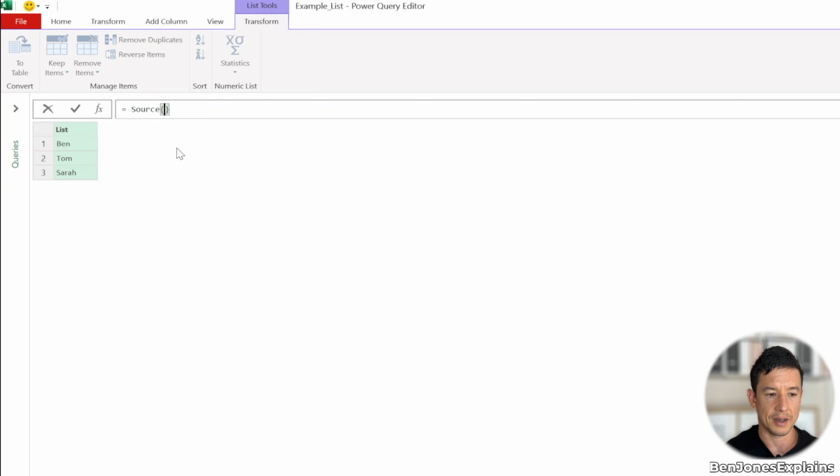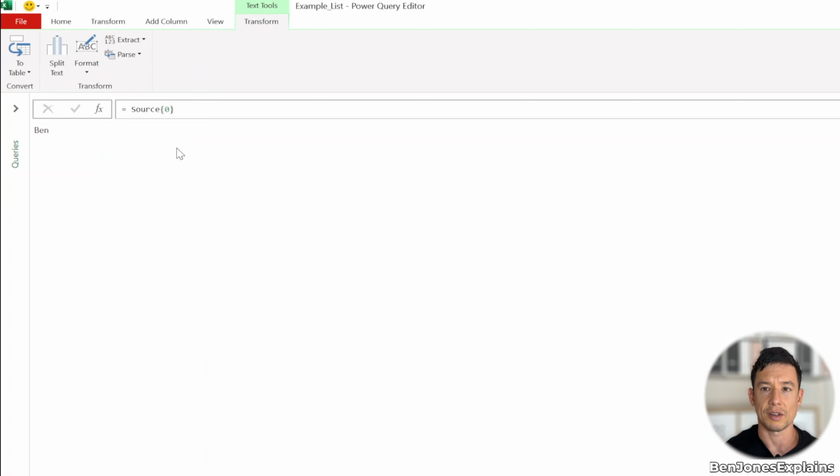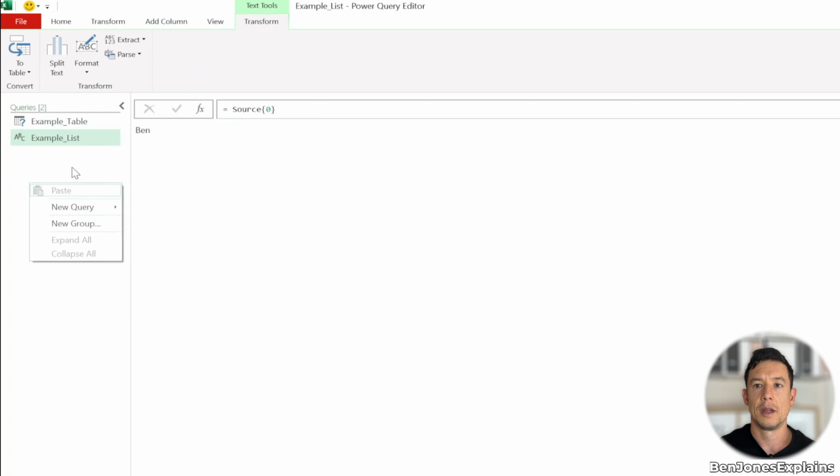We could also add our curly brackets after this in a new step, and we could put 0 to access the first record, just like we did within the initial source step. Let's have a look at an example of a record.